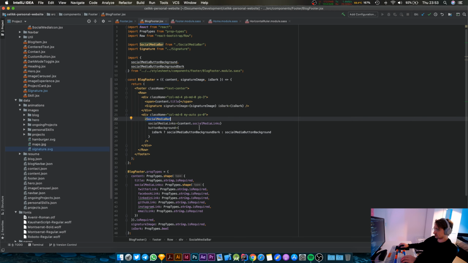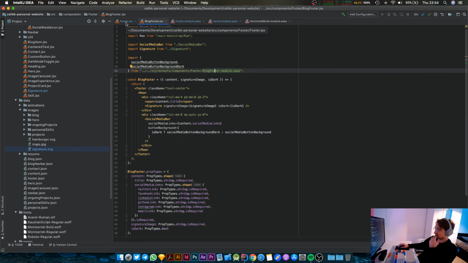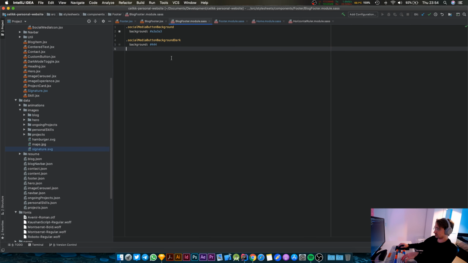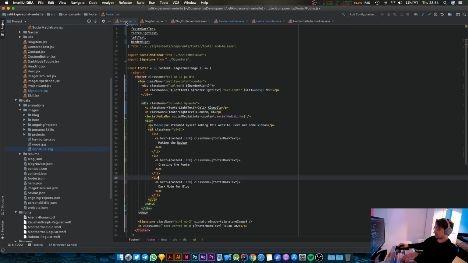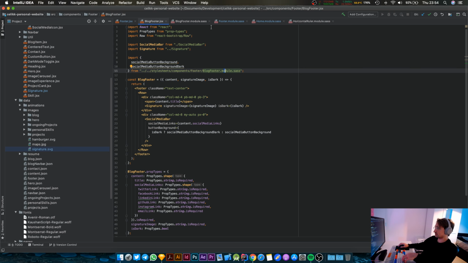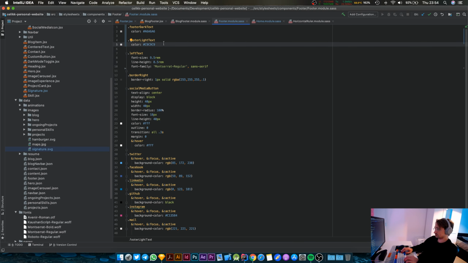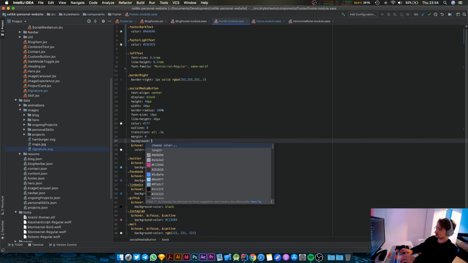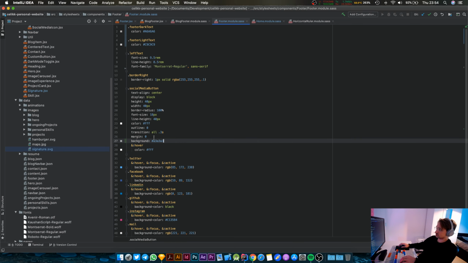Blog footer has social media bar and button background. Well, yeah. So button background is coming from here. Yeah. And what is this? It's just the background. Let me copy that one. That'll do, yeah. Let me paste it in here. Or I could just do this. Let's try this.